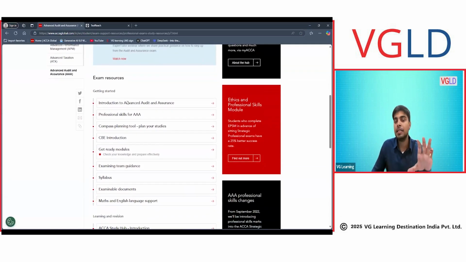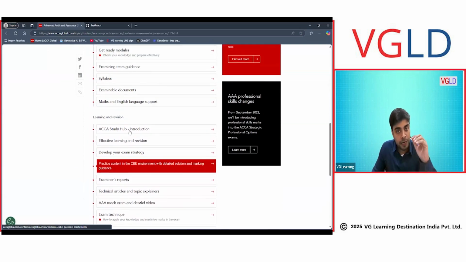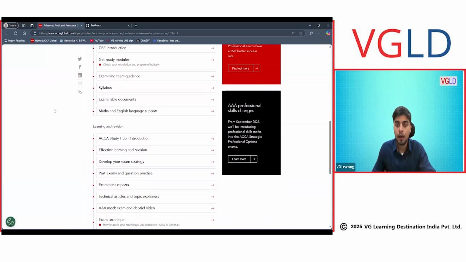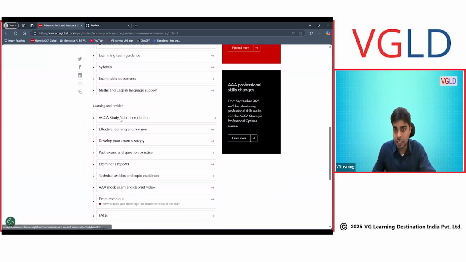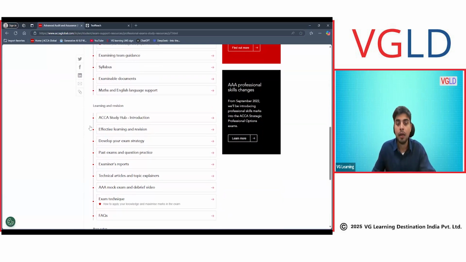Basically, there are multiple sections given by ACCA to you today. Do we need to go to each and every section? No, definitely not. We will basically today go with the relevant sections that we require for our purpose. So there is this study hub introduction where the book will be given to you, but I'll give you which book we will be referring.